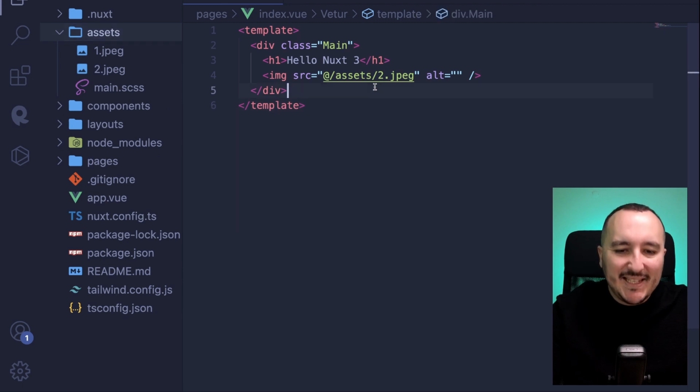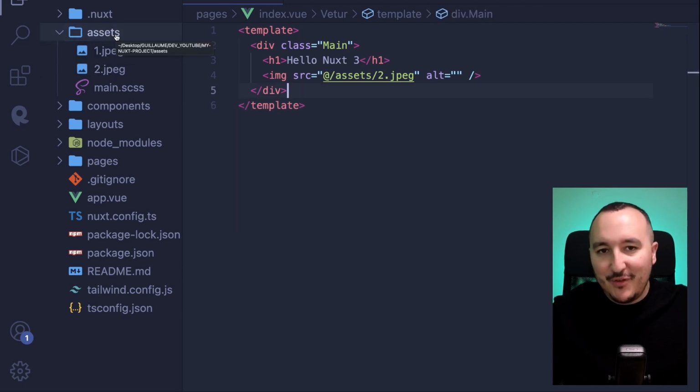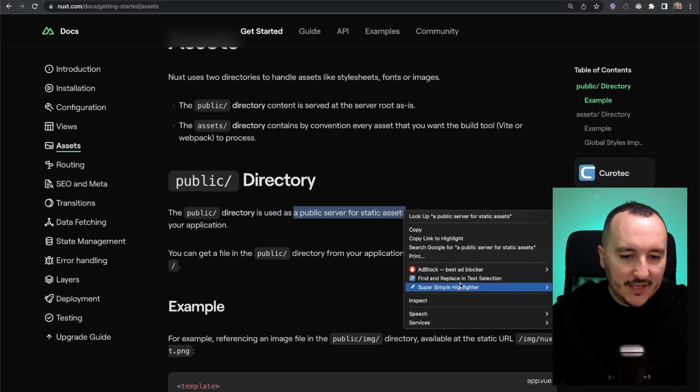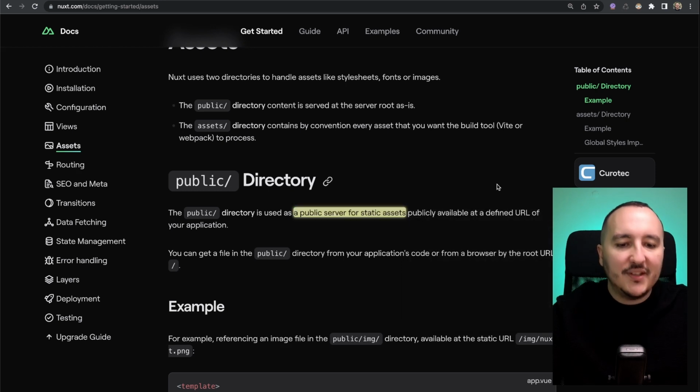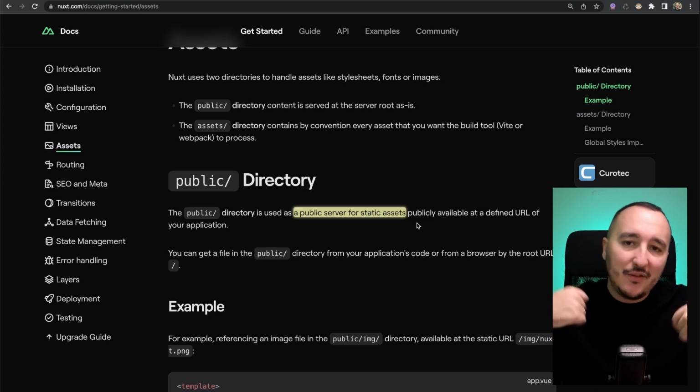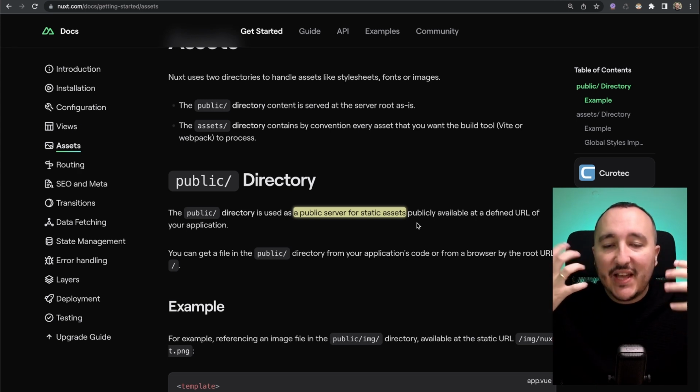So basically, if we want to have a public image with no processing at all, because assets is processing but public here is not processing, we can use the public folder. Here the public directory is used as a public server for static assets. So you're going to put the image into the public folder and it will stay as it is.